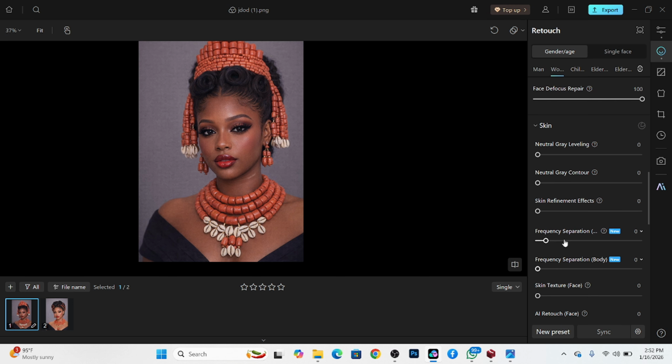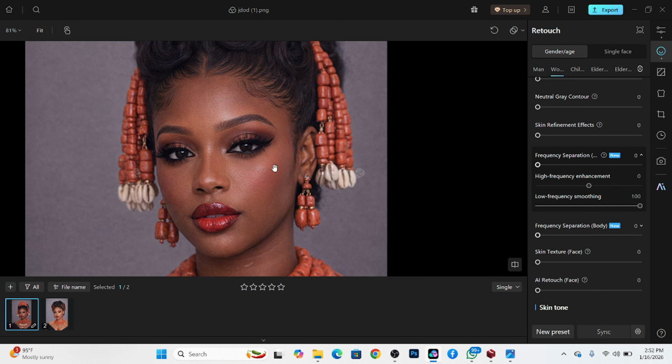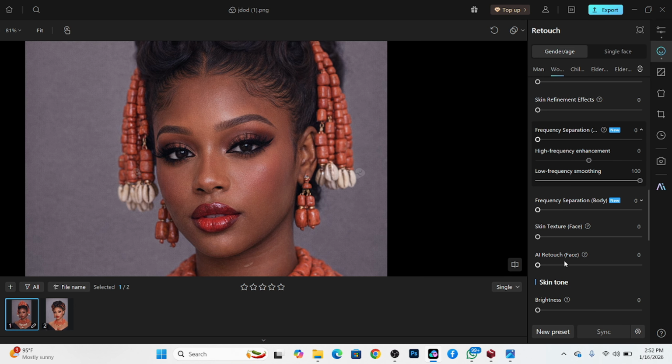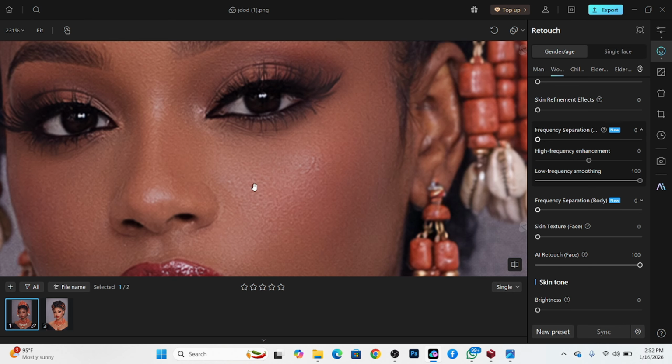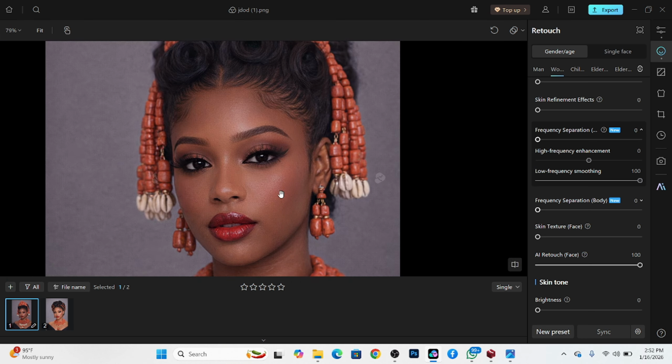So we are right here into the skin retouching. The first thing I'll do is my frequency separation. There is something down here. If you do not actually want to do the retouching yourself, you can just go to AI retouch for face and just turn it on, and it's going to look at your face and try to retouch it as much as it can. Look at that. But I like having control, so I'm not going to use that.